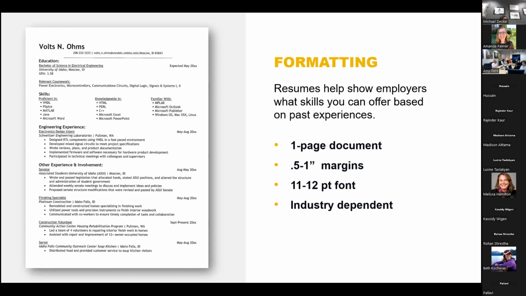Typically resumes are a one-page document, about a 0.5 to 1 inch margin and 11 to 12 point font. I have seen students try to get everything on one page and make it 8 point, and that's really difficult to read. So we want to make it as clear and easy as possible. And then again, they're industry dependent. It depends on what type of field you're going in as to what you are going to be highlighting on this resume.